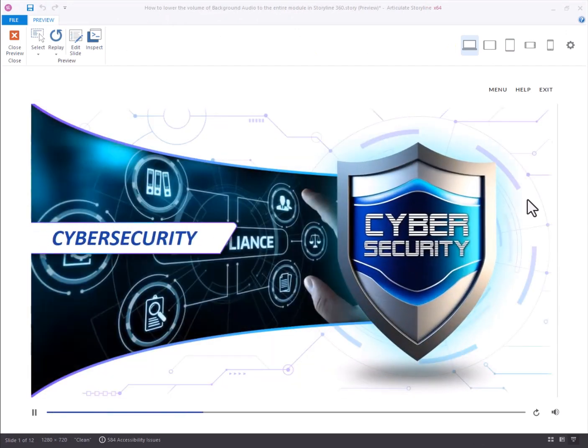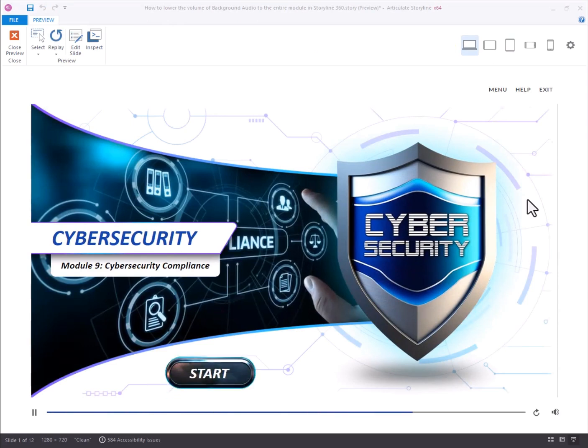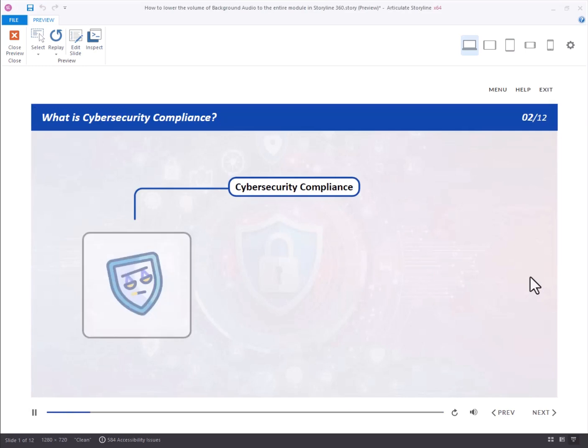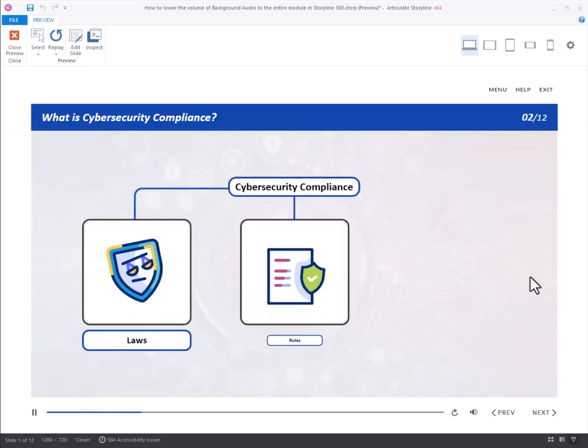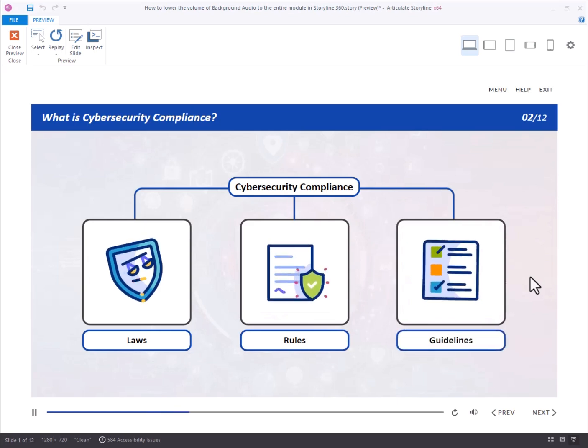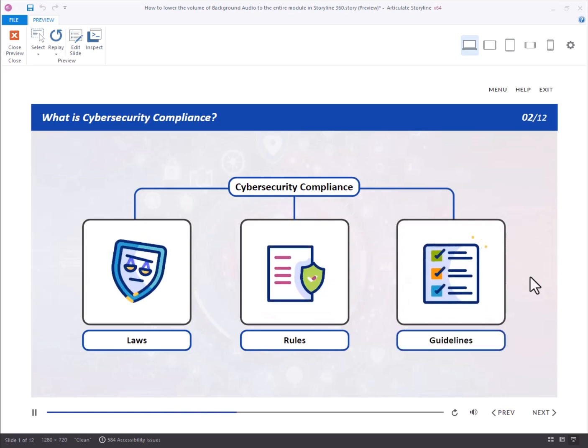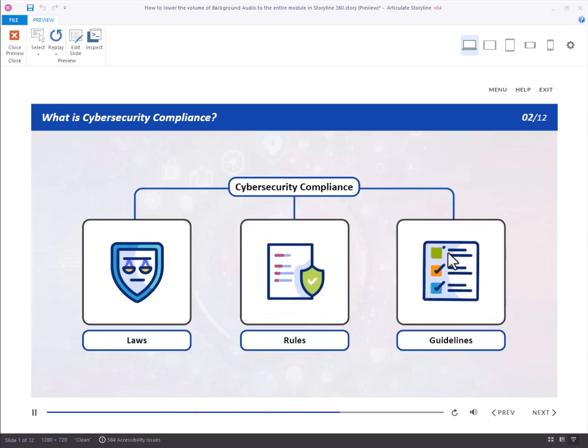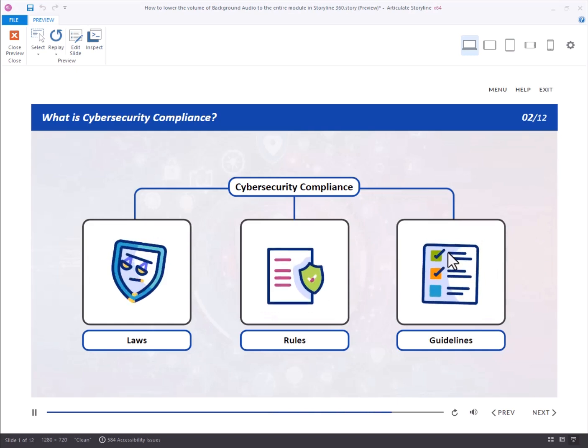Welcome to the Cybersecurity course. Module 9, Cybersecurity Compliance. Click Start to begin the module. Cybersecurity compliance involves following the laws, rules, and guidelines that help protect sensitive information and data from being stolen or misused. This area is important for all businesses, as it helps to handle data responsibly and securely.